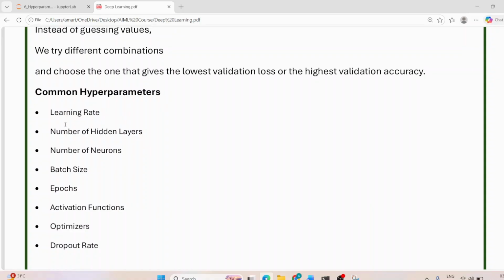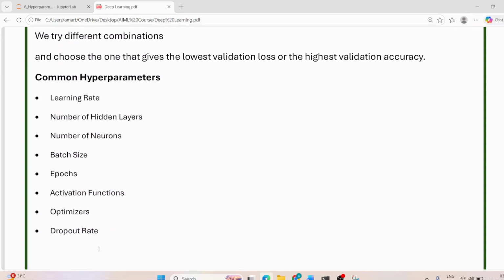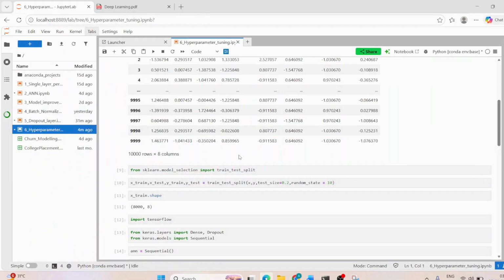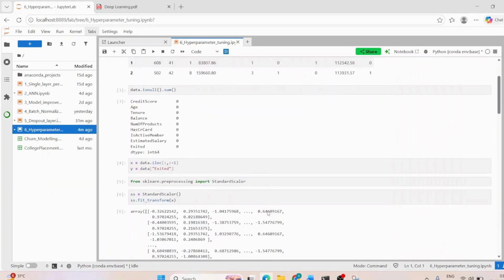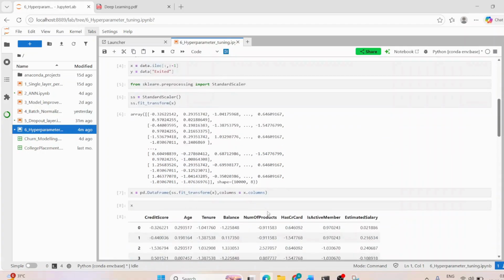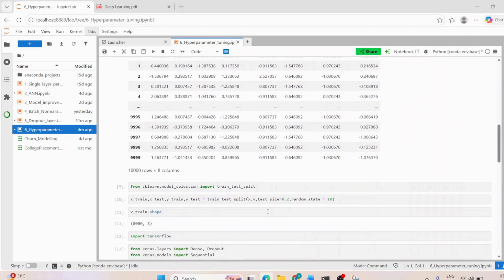Okay. So these are some common hyperparameters. I have already discussed learning rate, number of hidden layers, number of neurons, batch size, epochs, activation functions, optimizers, dropout rate. So these are your hyperparameters. You just need to customize these values according to your data and your model to get higher accuracy. So let's see how we can do it. I'm again taking the customer churn prediction model.